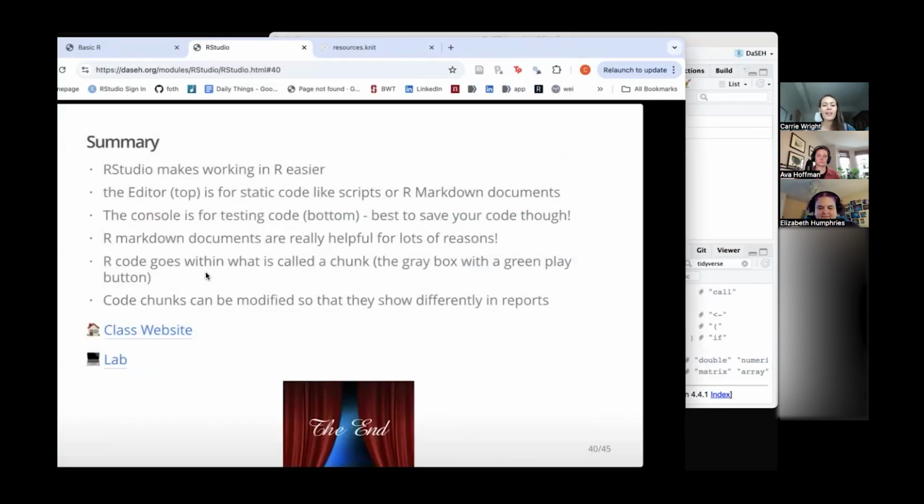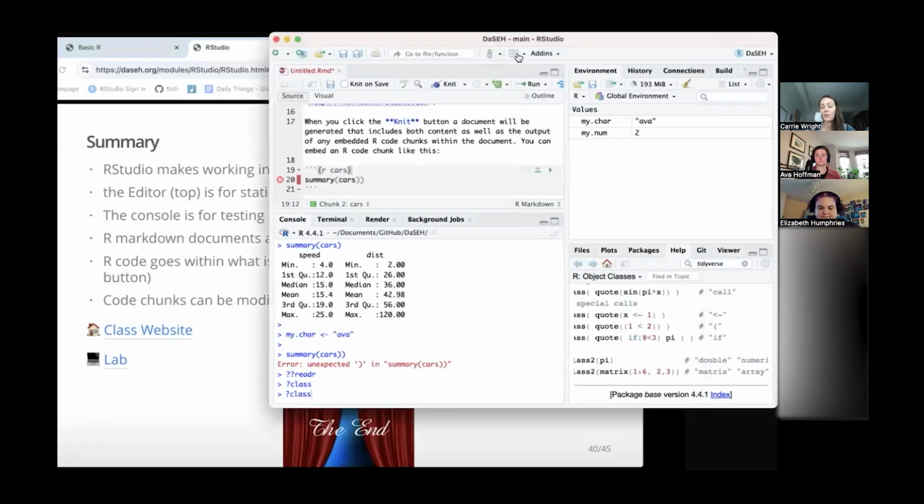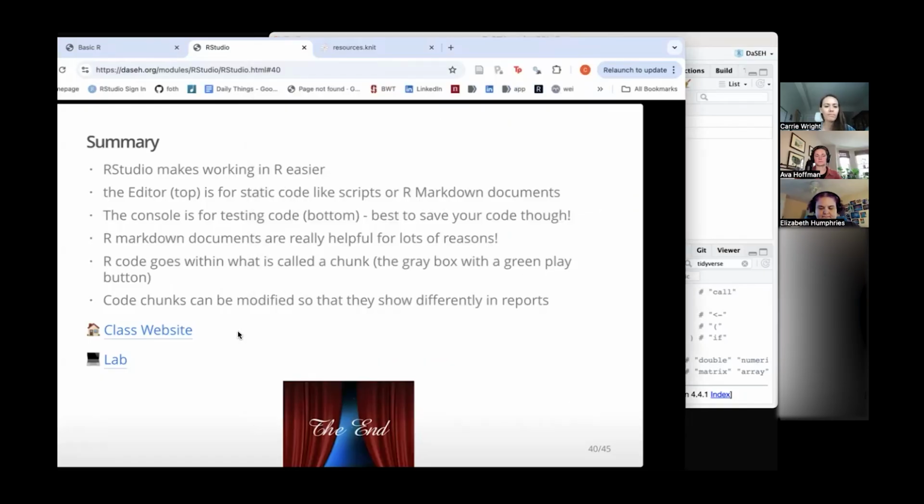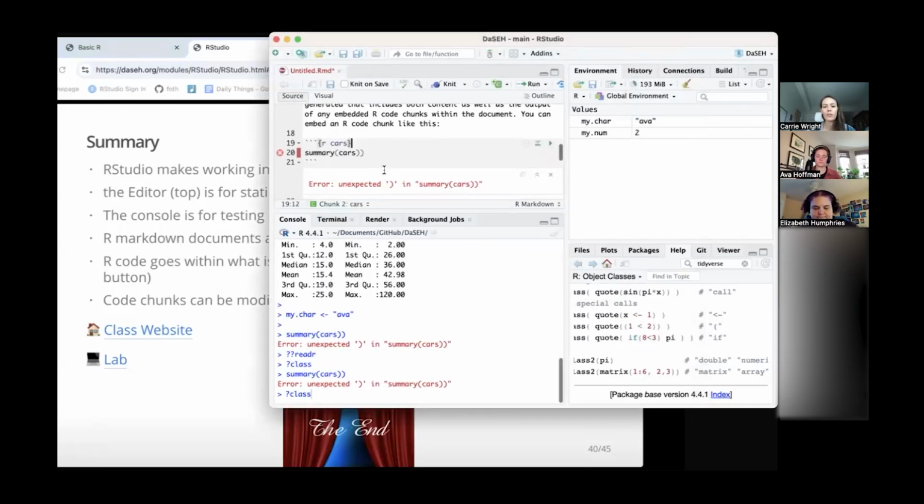Okay, so in summary, RStudio makes working in R easier. The editors where our markdown files are by default. If we have a different setup and we want to change it, or we don't like the default, we can click that waffle button and the pane layout button. The console is where we test code. The R Markdown documents are incredibly helpful because they can help us test our code by evaluating it, making sure that all of the code that we need is correct.